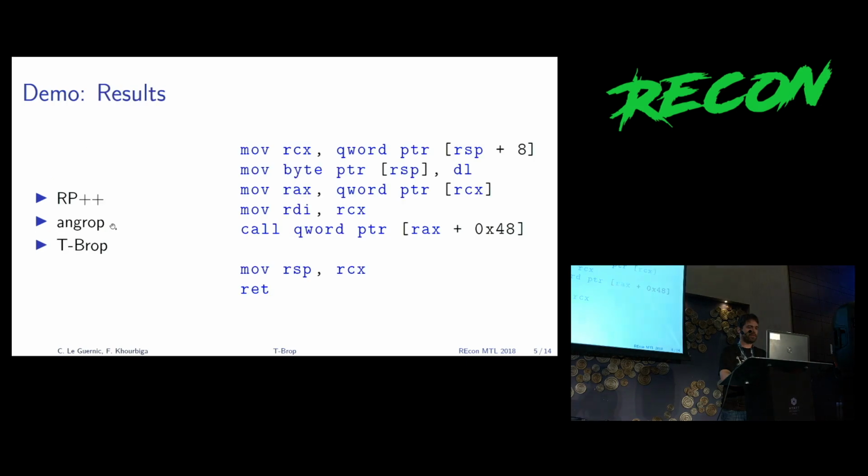Okay, let's look in more detail at the one angrop outputted. So this is this chain of gadgets. We have our mov rcx, qword ptr [rsp+8], and then mov rsp, rcx; ret. And the interesting thing is that the tool outputted this gadget because it also detected that we control the instruction pointer at the end of this execution, because RIP is written from RCX, and RCX is a function of RSP+8.